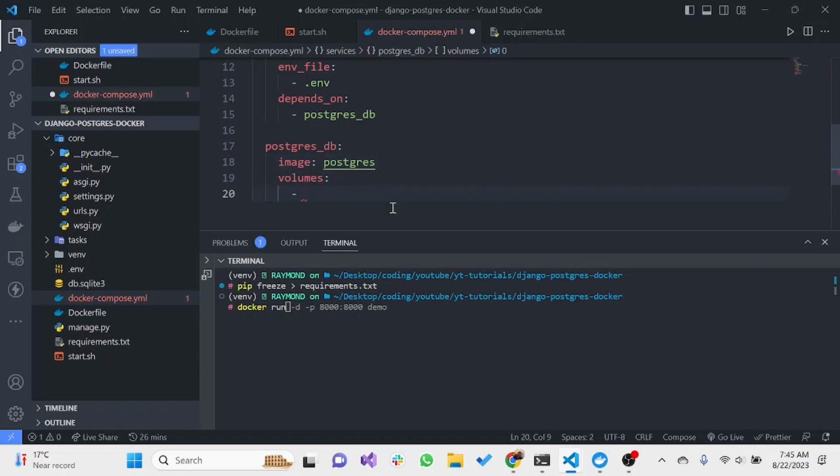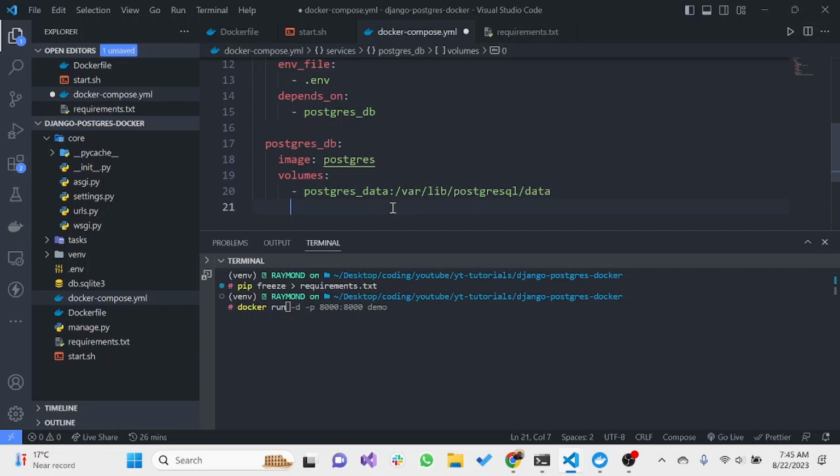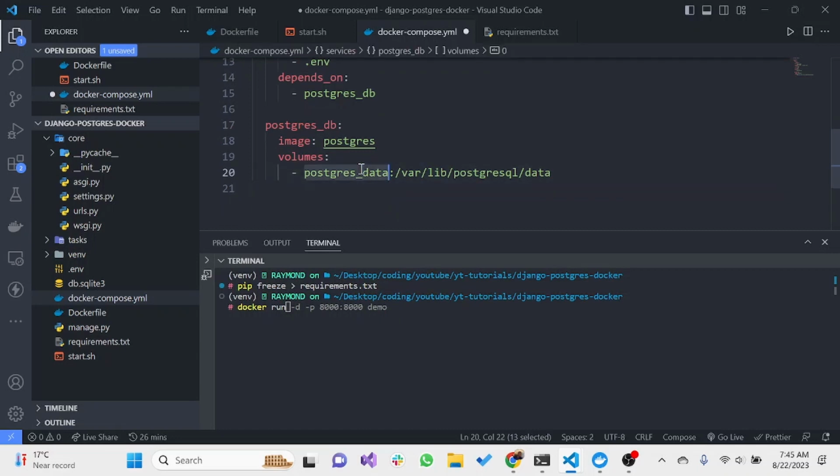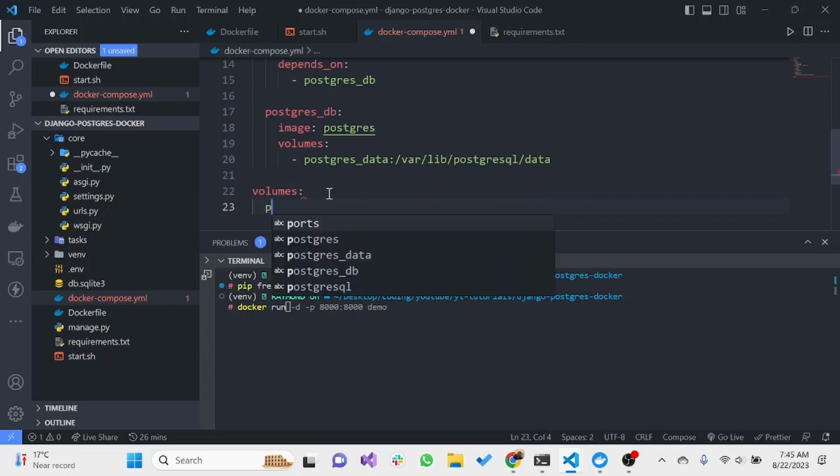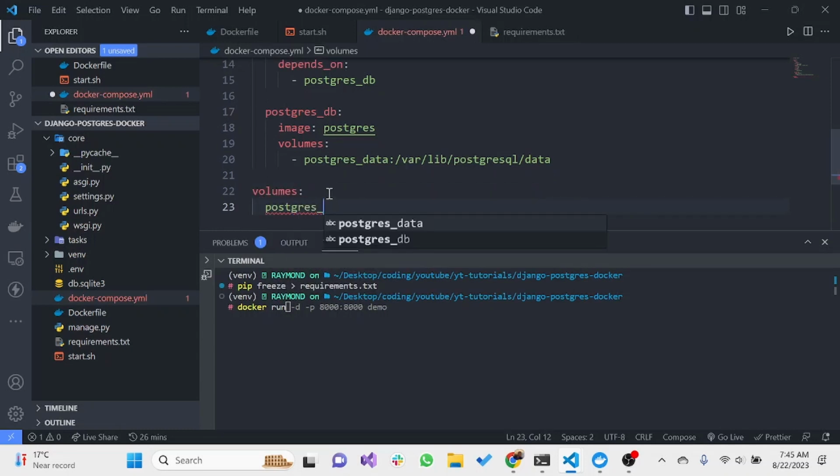For the volumes, I'm going to say postgres_data, which will map it to /var/lib/postgresql/data. I have to create a volume called postgres_data, which I'm going to create down here. Let me just create it right now. Volumes: postgres_data. There you go.